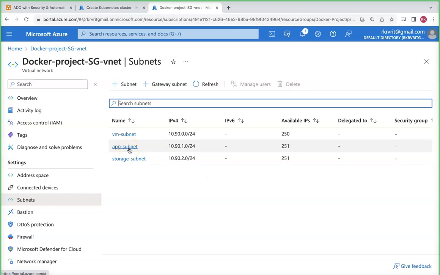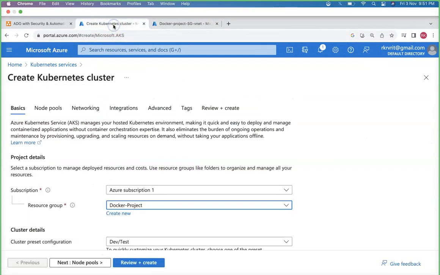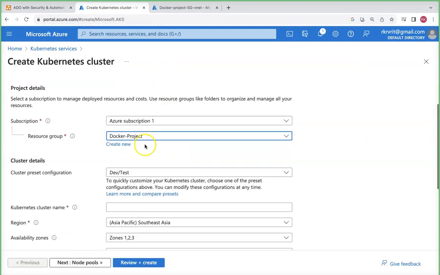Now what I'm going to do, team, is go to the Kubernetes cluster. Once you're here, you take this particular Docker project, or otherwise you can create a completely new resource group and new VNet also. That is yours to decide, but that is already there. We already know it, so I'm not giving a recap on the VNet and subnet creations. Let's proceed further, team.